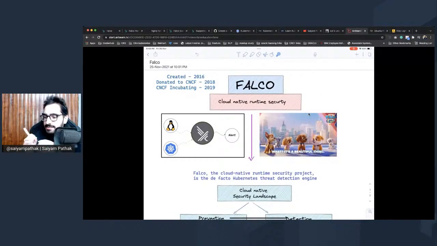Now Falco is a pretty interesting project. It is a cloud native runtime security tool, and it was created in 2016, and it was donated to CNCF in 2018. It has been a CNCF incubating project since 2019. So the growth has been multiple folds in terms of usage, in terms of community contribution, in terms of how it is adopted. Falco is very much relevant for the CKS certification exam as well. You'll find a question over there related to Falco. So I think that's what makes it a very important tool.